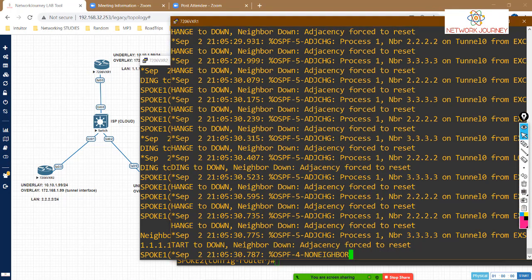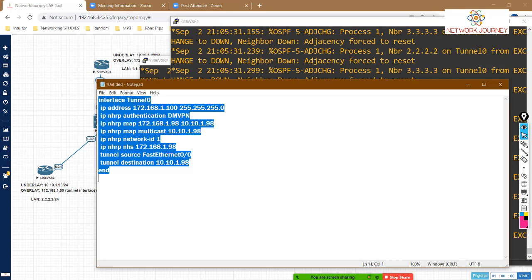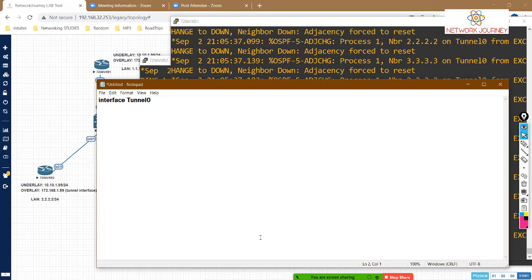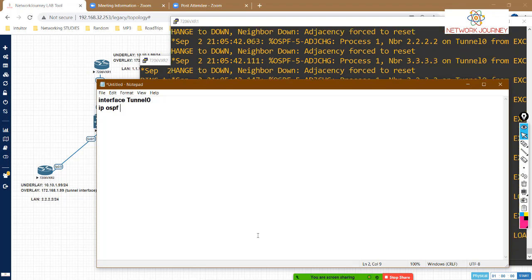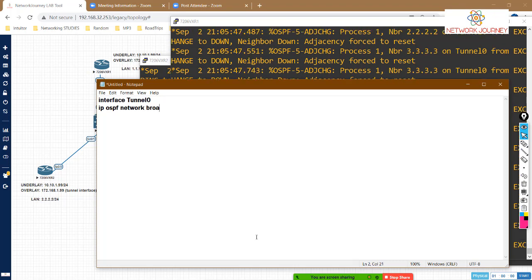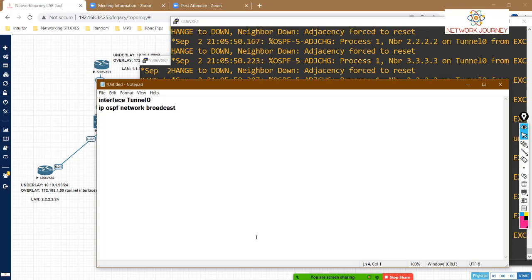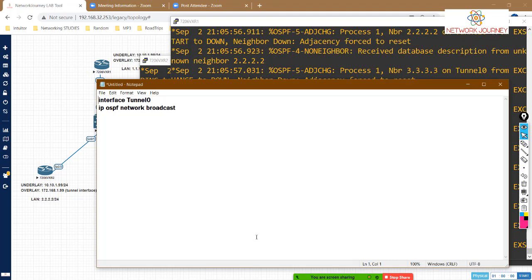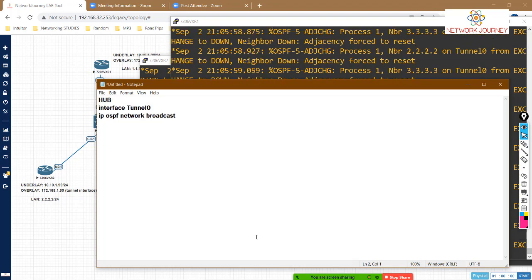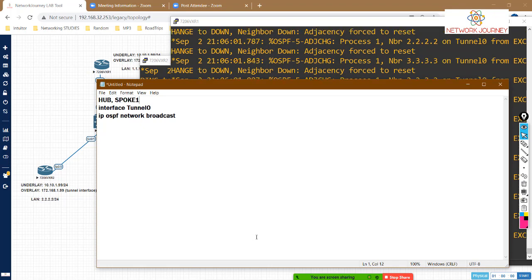So first let's make use of a notepad because I have to copy paste immediately. So I say this tunnel 0, it's a OSPF network broadcast type. I wanna make sure my DR is always this, right? So this is a hub configuration. Okay, over on hub, over on spoke, and also on spoke 2.